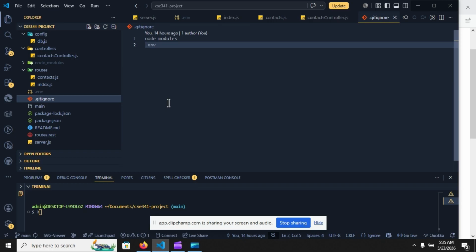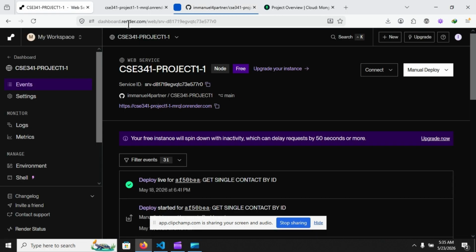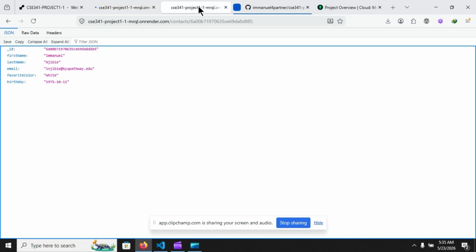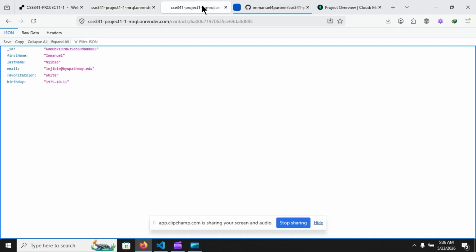As I showed before, finally, I will confirm deployment. This application is running on Render, as earlier shown, and is accessible through the public URL, not on the local machine. All endpoints are fully functional in the deployed environment. You can see the contact endpoint as shown before.